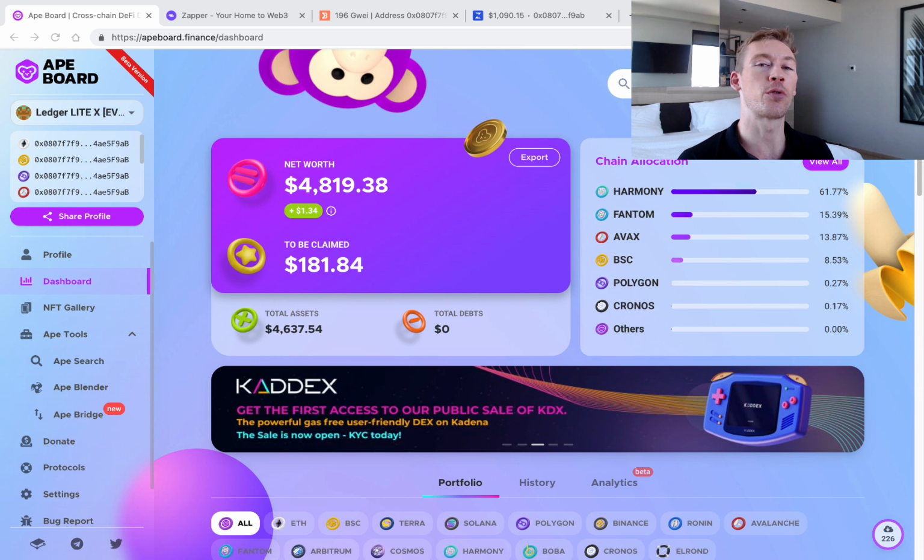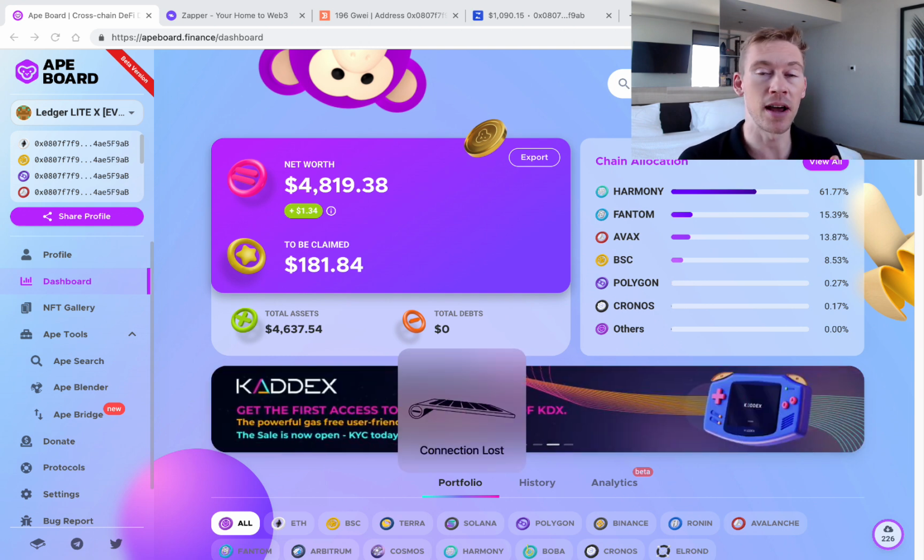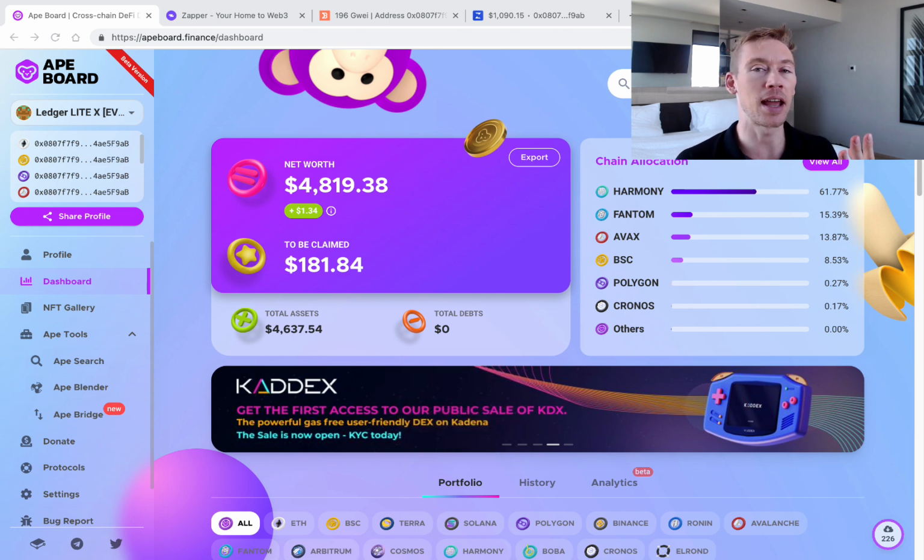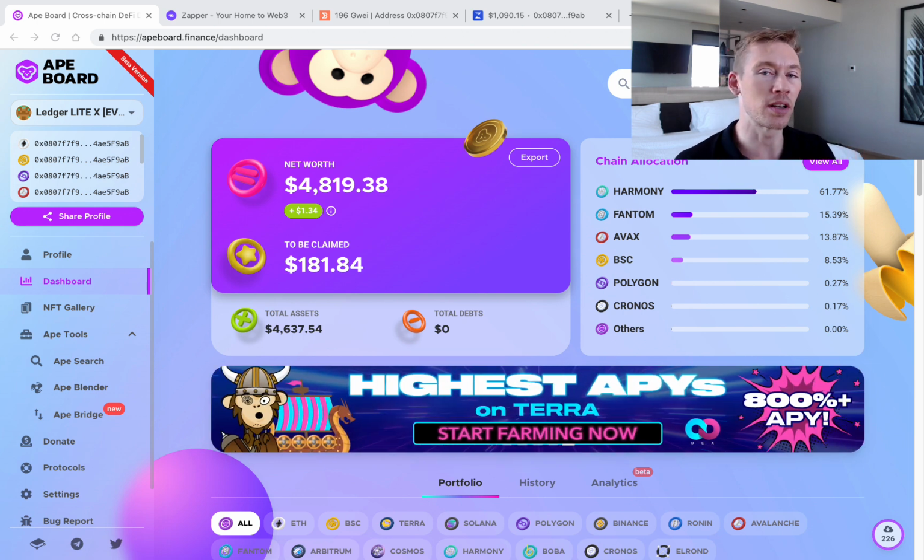So today we're gonna go through four different tools. The first one is Apeboard. Then we're gonna go to Zapper.fi. Then we're gonna go to DeBank, and then Zerion, which is just ERC-20. So we're not gonna touch that because we don't just love Ethereum.